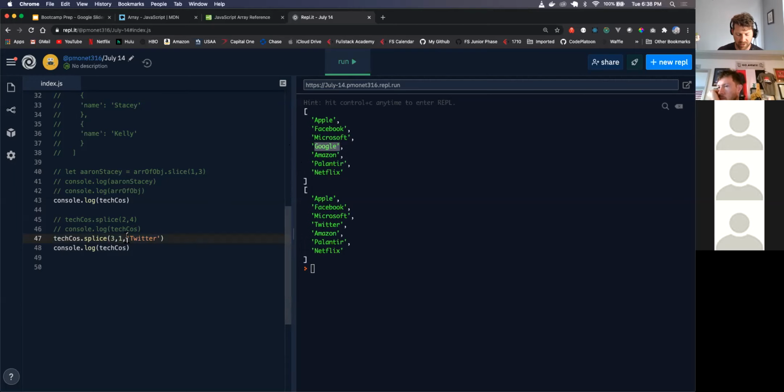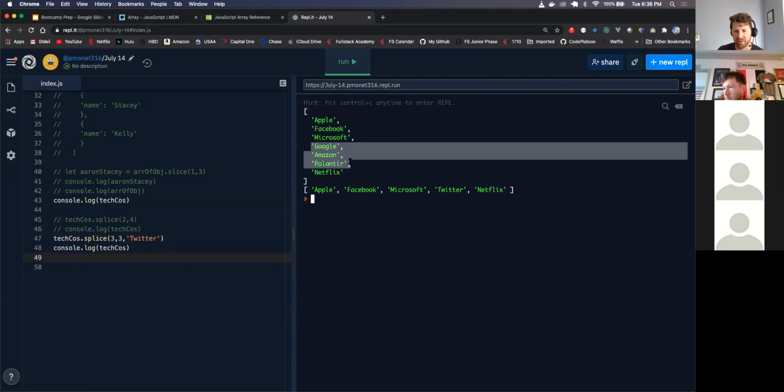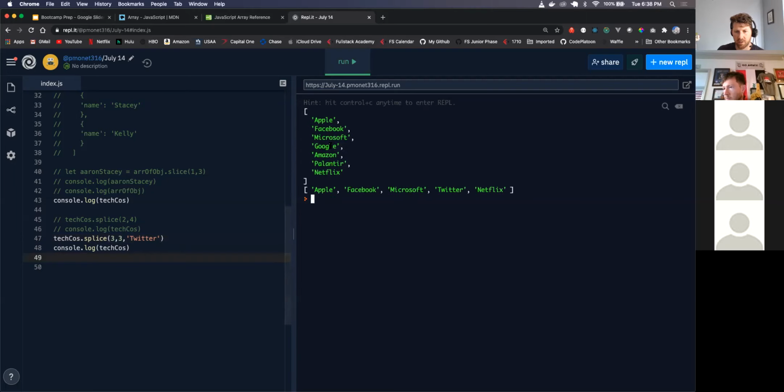If I wanted to replace 3 indexes with Twitter, it'll say Google, Amazon, Palantir, and Netflix with Twitter. So if I run that, it'll actually get smaller. Yeah, so it replaces these 3: 1, 2, 3. So it essentially removes Google, Amazon, and Palantir.